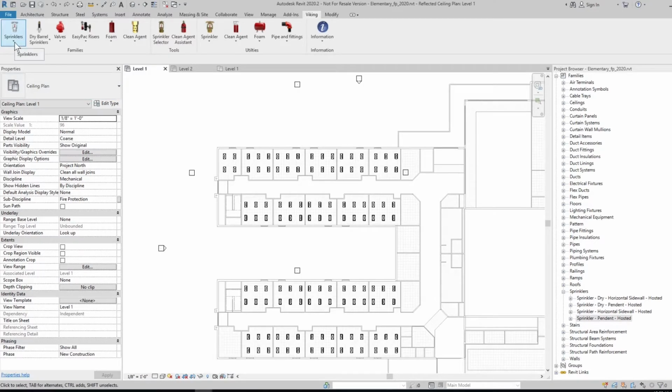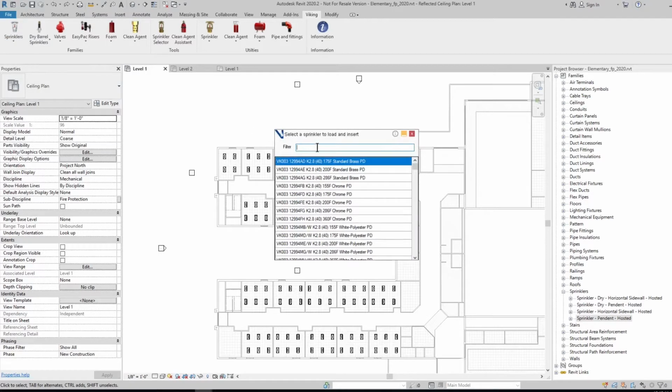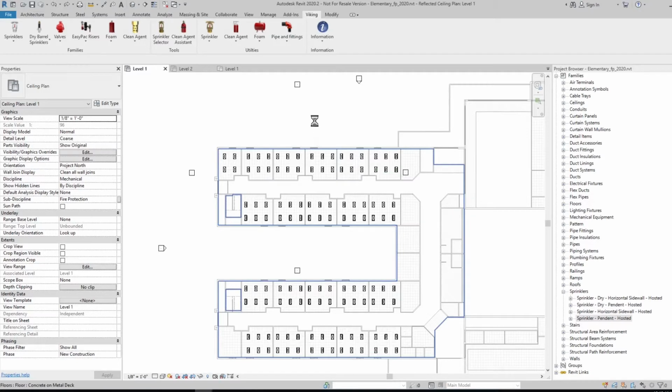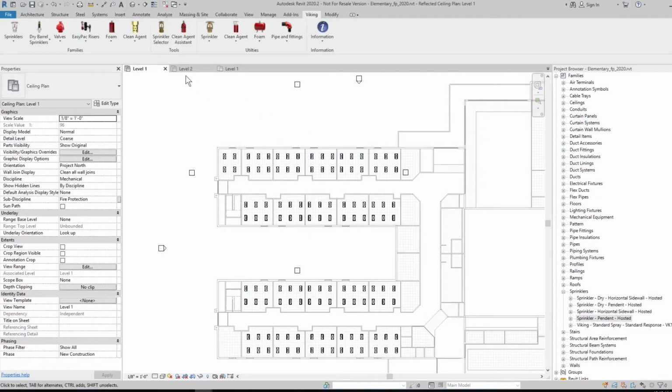None of the sprinklers distributed by Viking are hosted, so to fix this, you just have to load a sprinkler in. Here we can see a couple ways that you can do it right out of the Viking ribbon. Go to the sprinkler or dry sprinkler drop-down, choose your category. I'll just use a standard response. And then I'll search for the VK 1021, 155 degree, in brass. And I'll just pick this one. Let it load into the model. We'll see it pop up down here. And then it queues it for placement, but I'll just escape out of that.